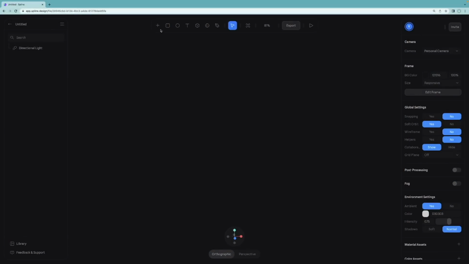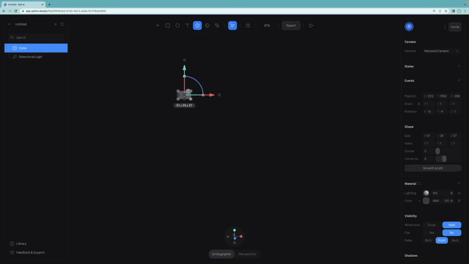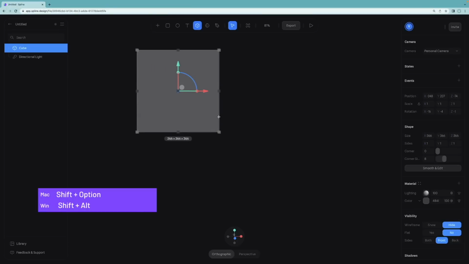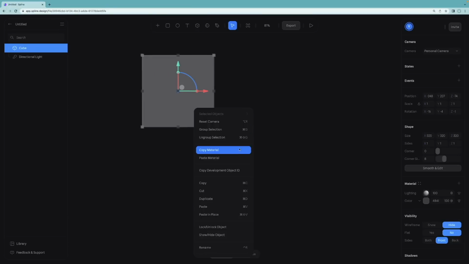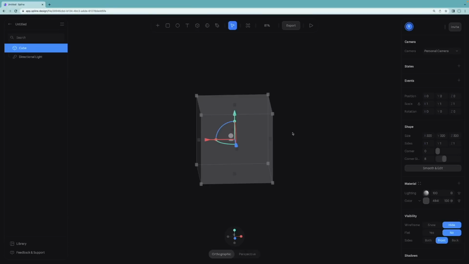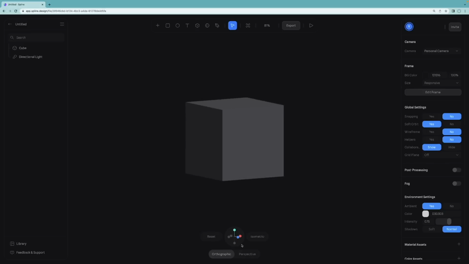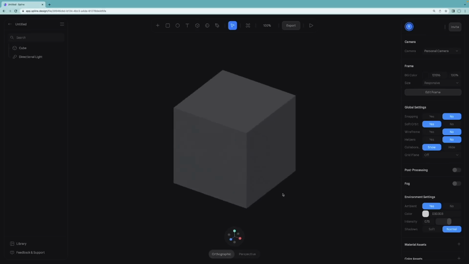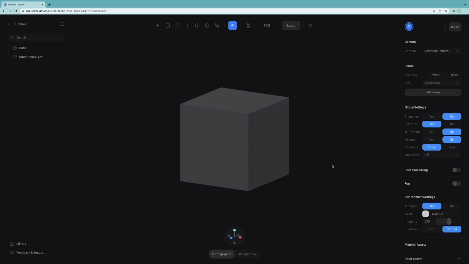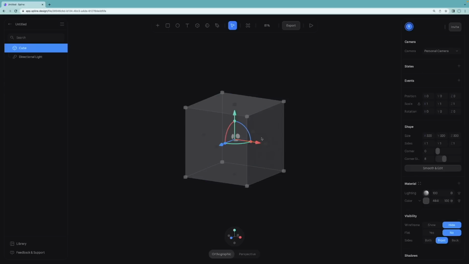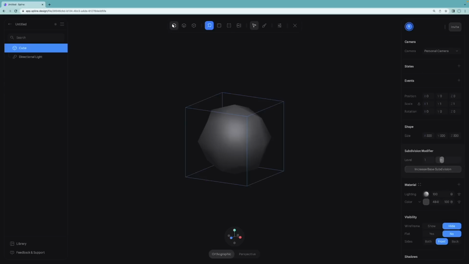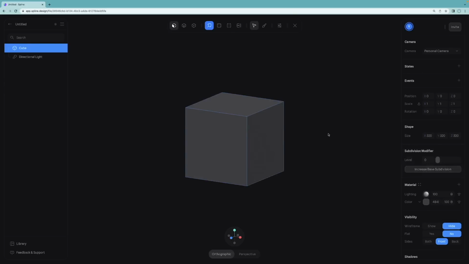From the toolbar at the top of the screen, let's create a cube firstly. I am holding Shift and Alt/Option while creating, just to be sure it's equally proportioned on all sides. Reset its position, and now we are sure that it is centered as well. Selecting the cube, I will click the Smooth and Edit button and decrease the subdivision all the way down to 0.